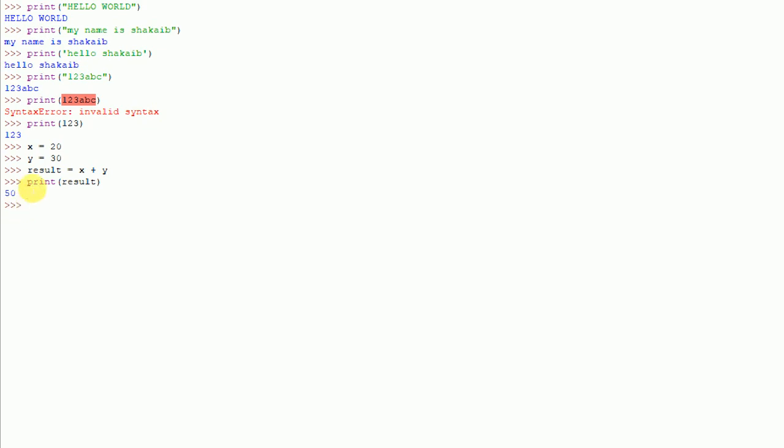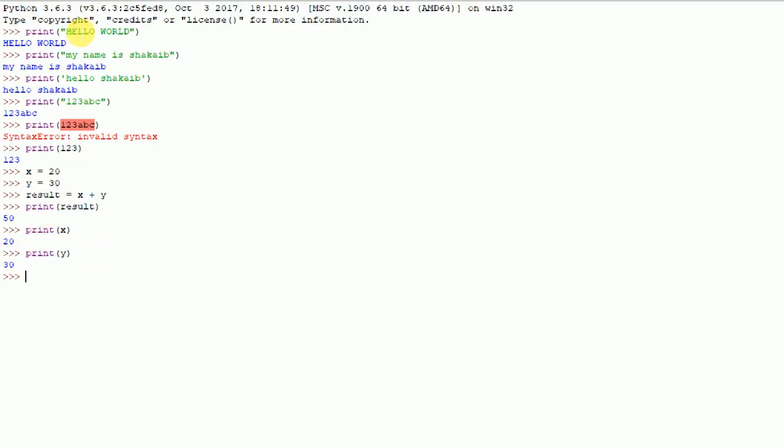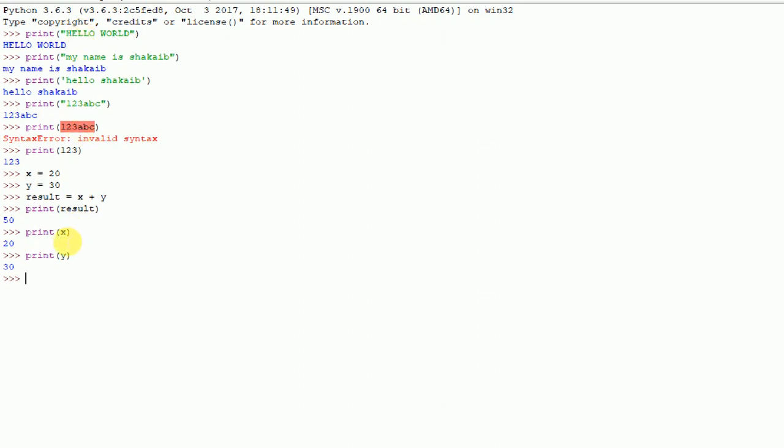Now you can also use single variables. If you want to print the value of x, you just use the print keyword, bracket, and then the variable name, and press enter. It gives you the value of x. Similarly, print y gives you the value of y. I have already declared x equal to 20 and y equal to 30. Look how simple it is. Very simple syntax.